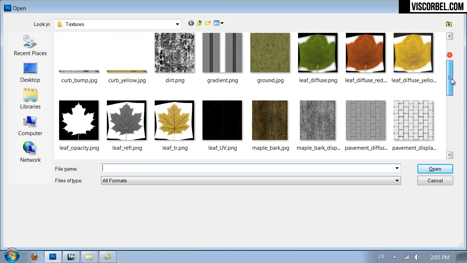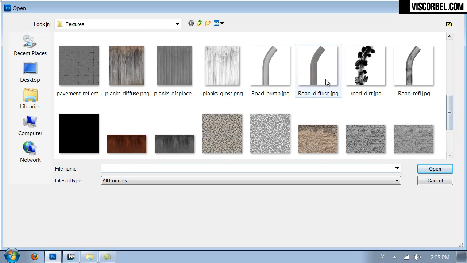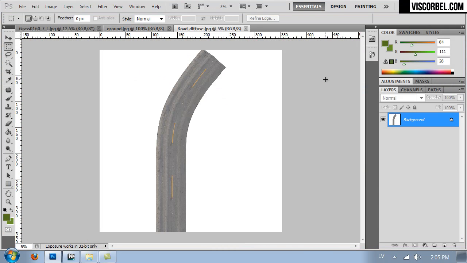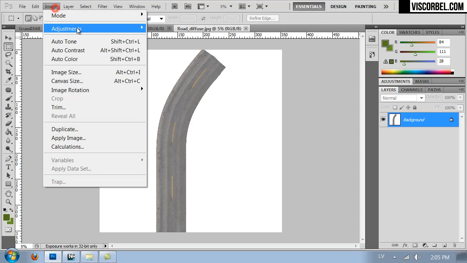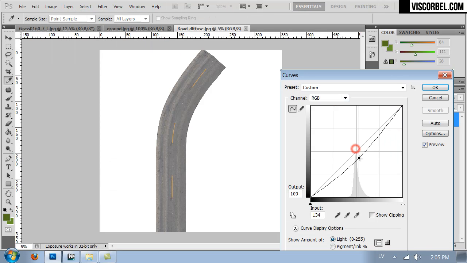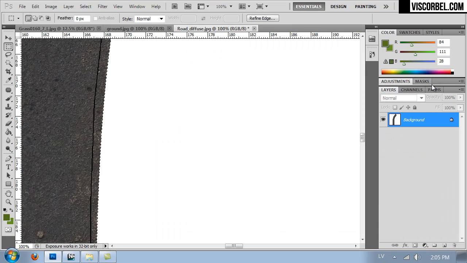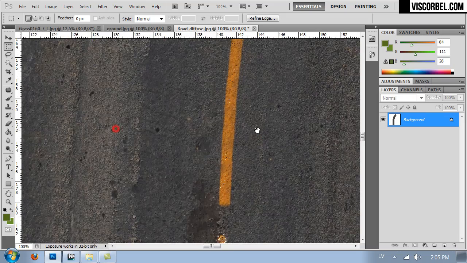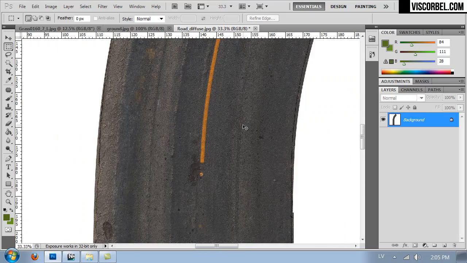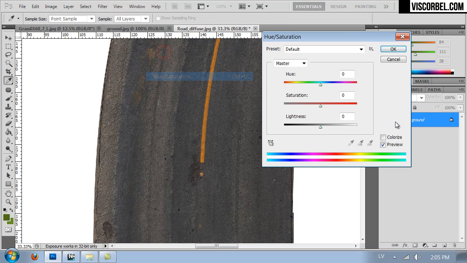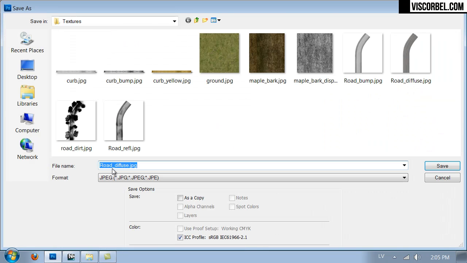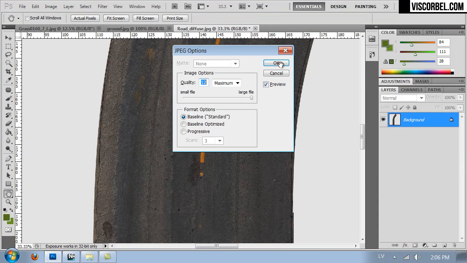Let's open our road texture and make it darker. I'm just gonna use the curves tool, bring it down like this. And maybe hue saturation as well. And this is gonna be road diffuse wet.